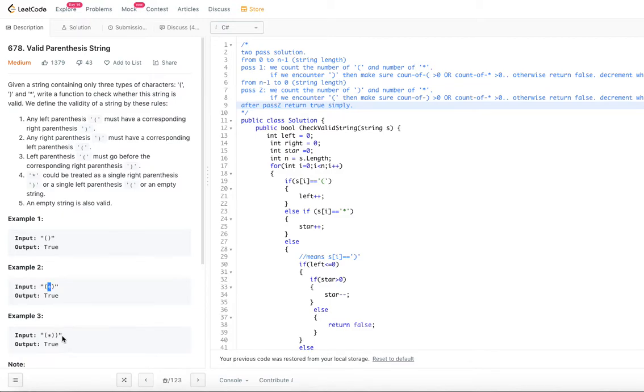Let's look at the third example: left parenthesis, star, right parenthesis and right parenthesis. In this case, the star should be treated as a left parenthesis. Since star has 3 different possibilities, it could be a left parenthesis or a right parenthesis or an empty string, we need to devise an algorithm or logic to treat them in 3 different ways.